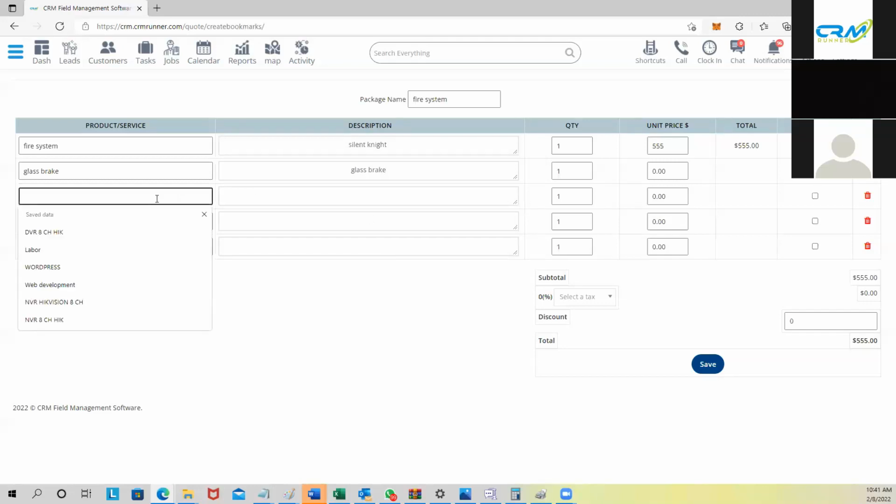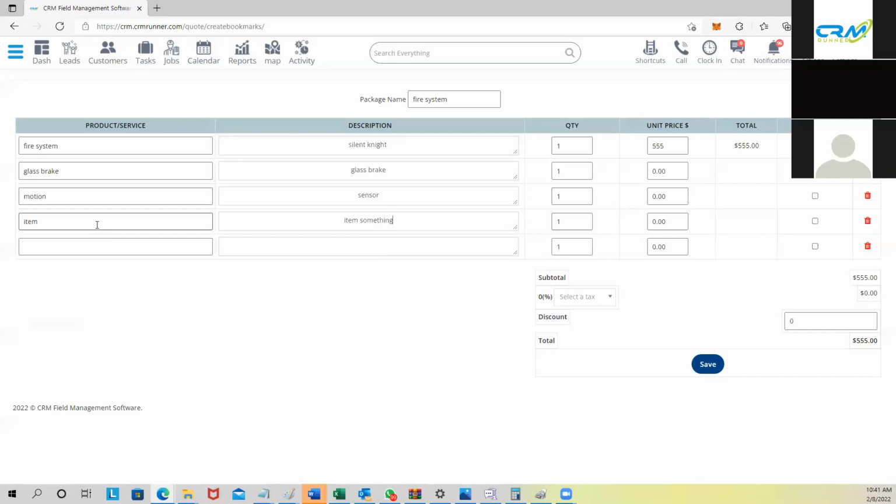I'm just creating something quick, motion sensor, whatever item, something, and blah, blah, blah, okay? And so basically I need to copy, paste, copy, paste, copy, paste. That's how it's gonna actually work here.